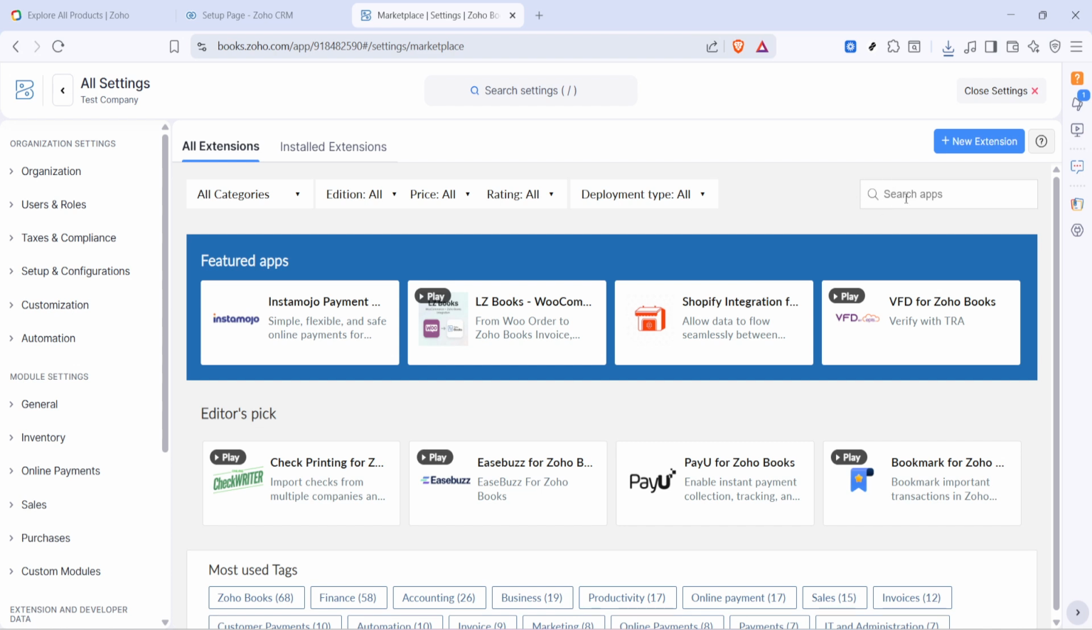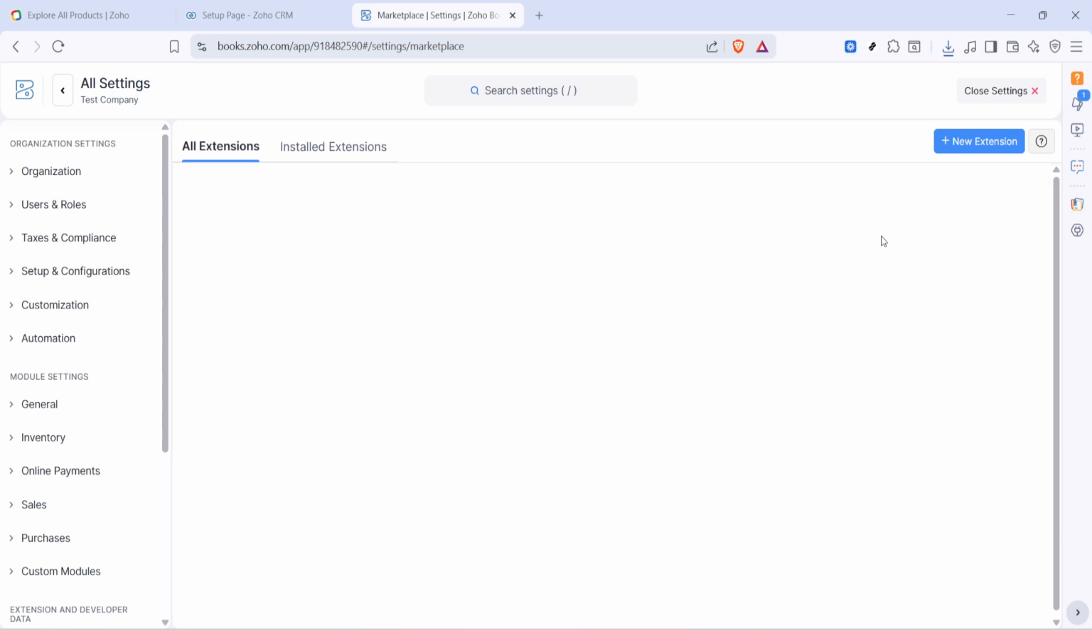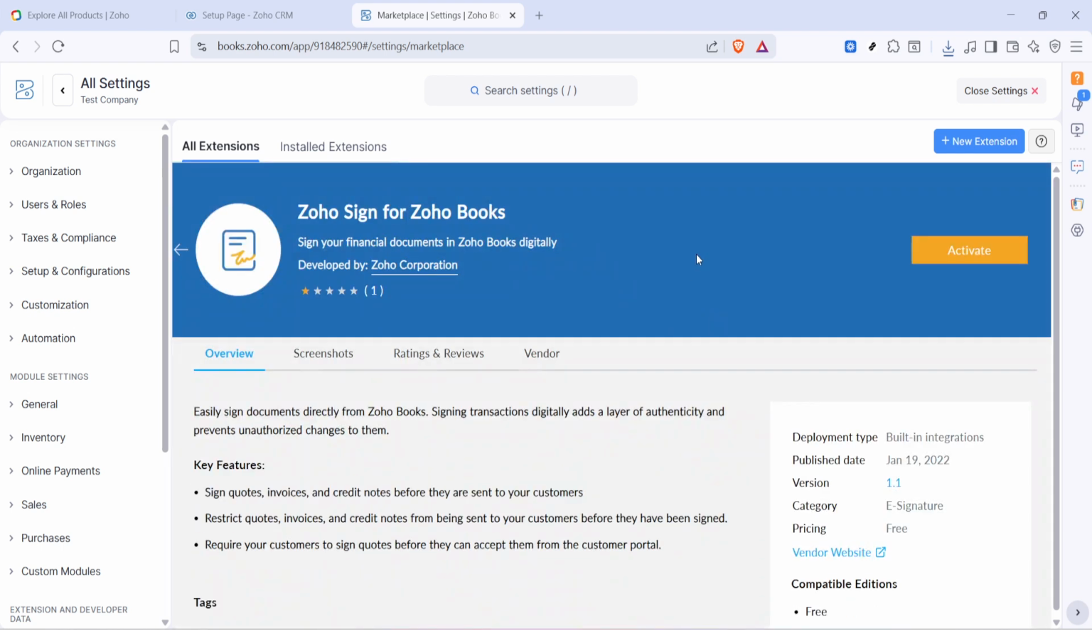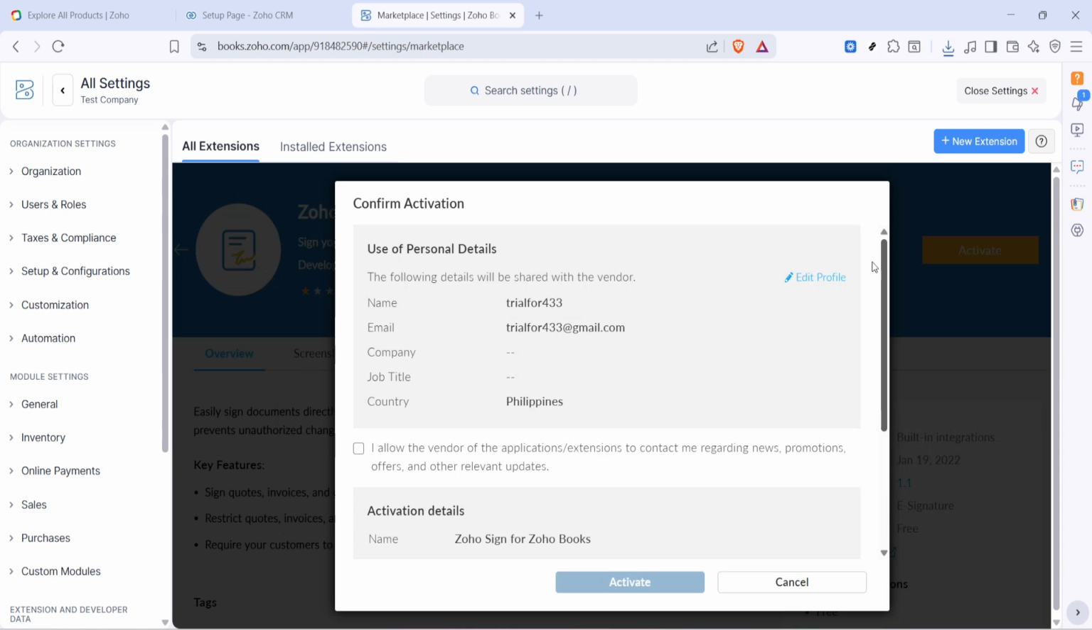In the Marketplace search bar, type Zoho Sign. You're looking for the integration specifically labeled Zoho Sign for Zoho Books. Click that result to open its details page. Here, you can quickly review what the integration does and the permissions it needs. It's a good idea to skim this so you know exactly how documents, recipients, and signatures will flow between the two apps. Next, click Activate to start enabling the integration.